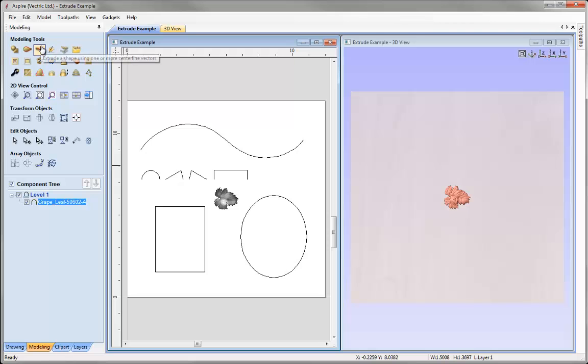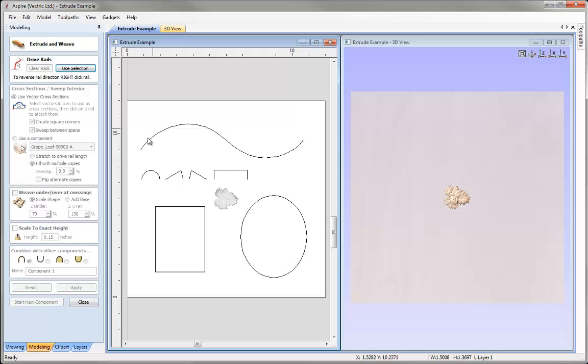We'll go back into the Extrude and Weave tool. I'm going to select this vector for my drive rail, so we'll say use selection. This time we're going to use a component, so we'll make sure we have that option checked. And then to select our component we need to use this drop down menu, and we can see that this is the only component that we have in our job, so we'll make sure that's selected. There isn't any other way for you to select your components. You can't select them in the 2D or the 3D view. You can only select them using this drop down menu here.